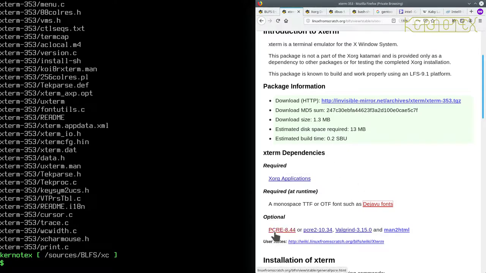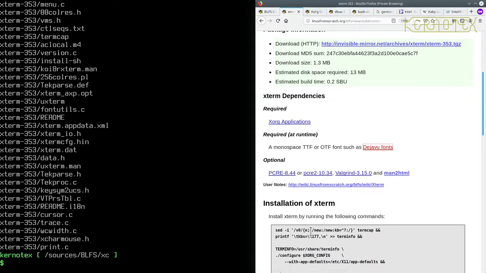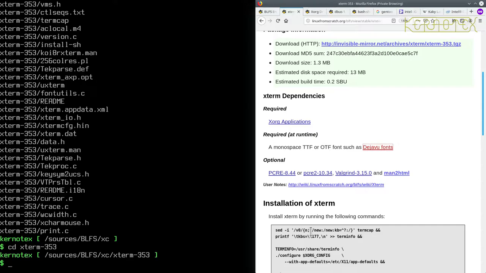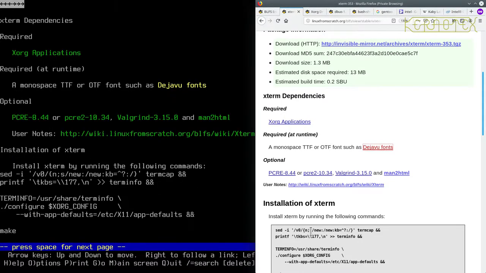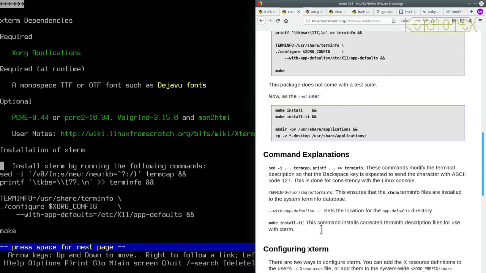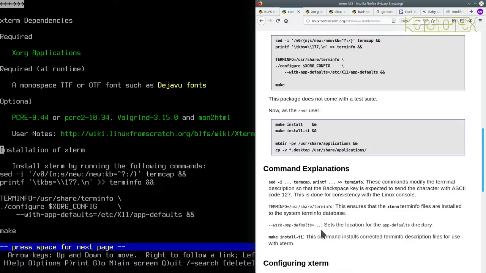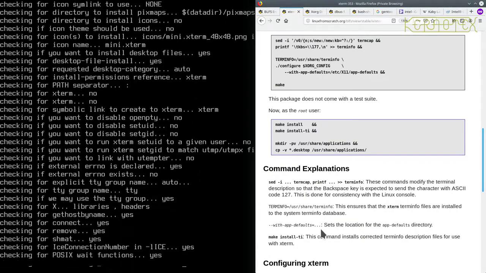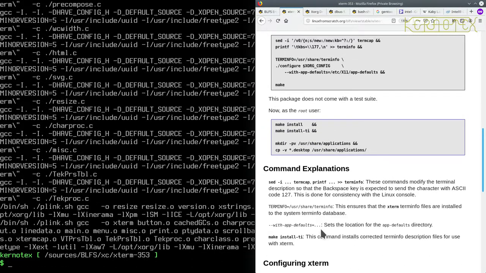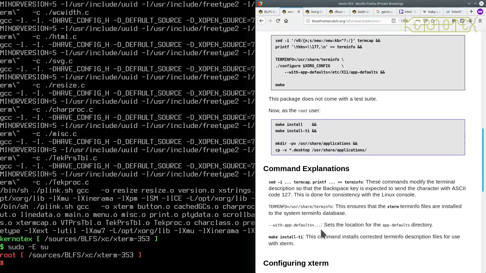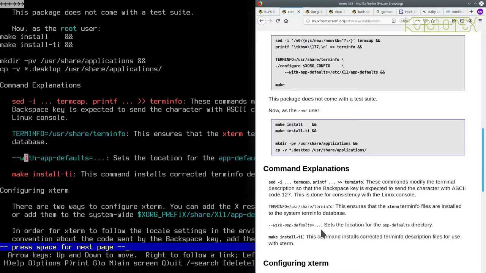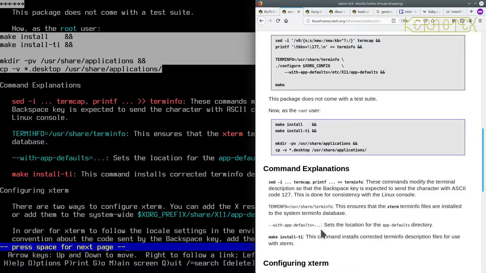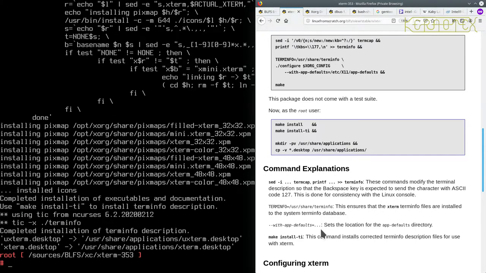Oh, well, there's optional things here. We've got PCRE 8.44, so we don't need that one. I'm sure we'll install that later. I think it's a newer one, by the looks of it. Version 2, so we're fine, we can carry on with the xterm installation. So let's see if there's any configure options. Didn't look like it, so we'll just copy all of this. There's no test suite, so we become the root and install the package. That looks good.